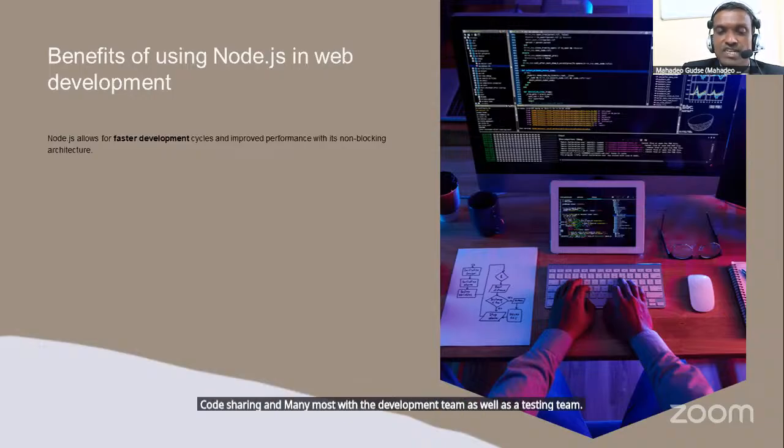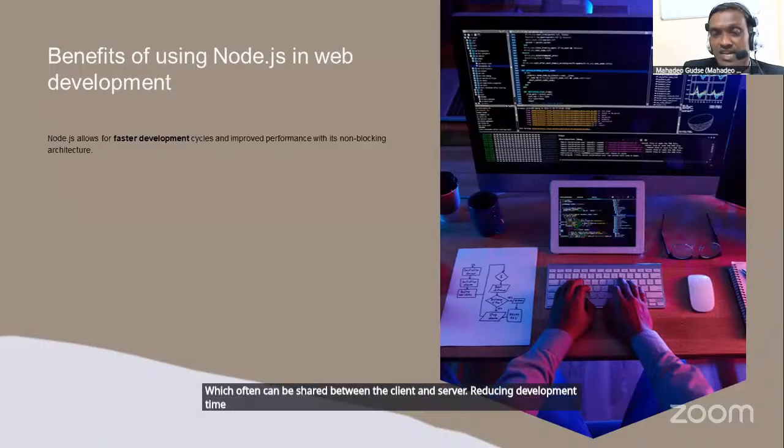Code reusability: the logic and validation rules can often be shared between the client and server, reducing development time and ensuring consistency. It's also very high performance and scalable.